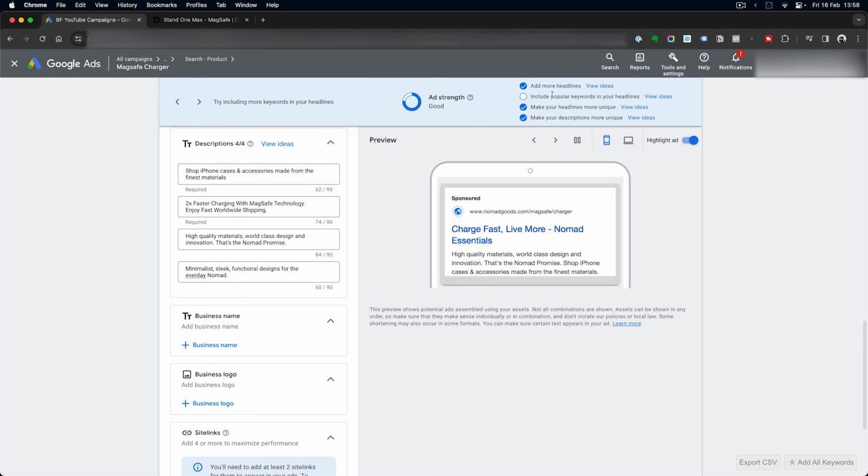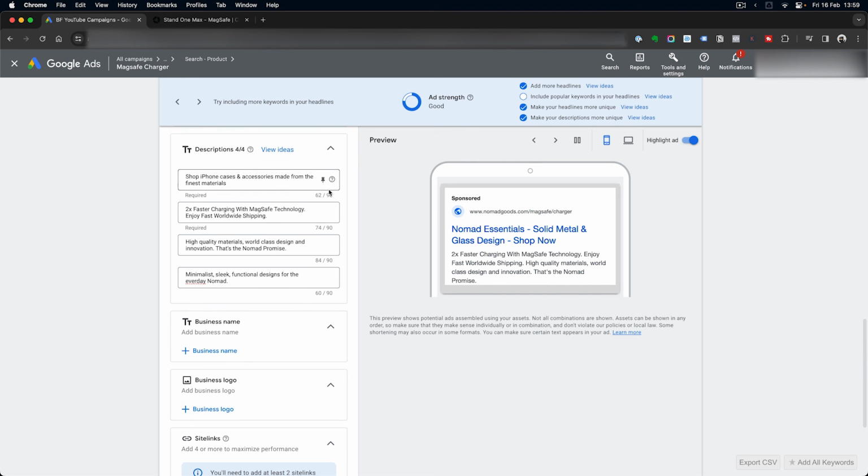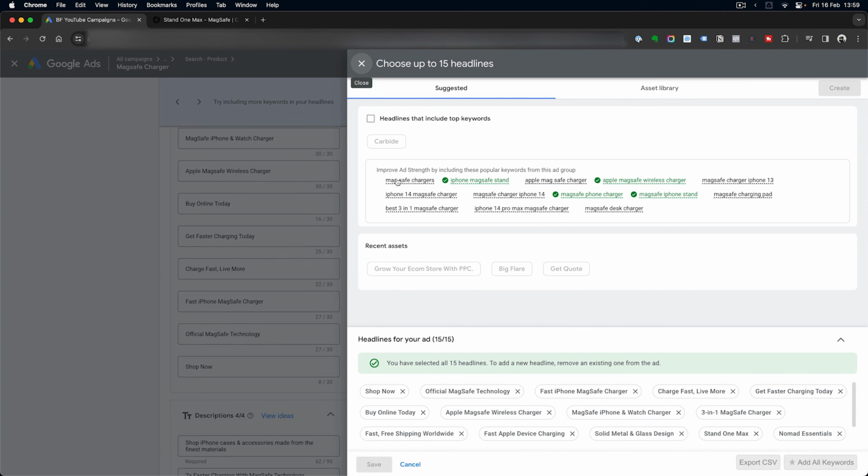In this case, include popular keywords in your headlines. Now remember, best practice is to use this as an indicator, but don't sweat it. We're good, not excellent. I'm not too fussed about that, but let's see what the suggestions are for including popular keywords in your headlines. I think I've already got the popular keywords in here, but let's see the ideas. So it's giving me ideas. It's saying, okay, I've got that one, I've got that one, I've got that one, I've got that one, and it's giving me suggestions for other popular keywords I could get in here.